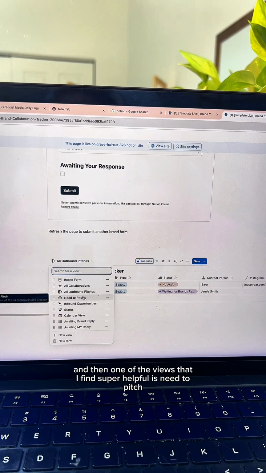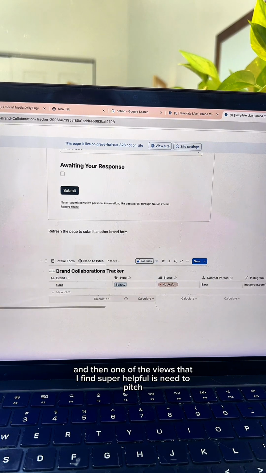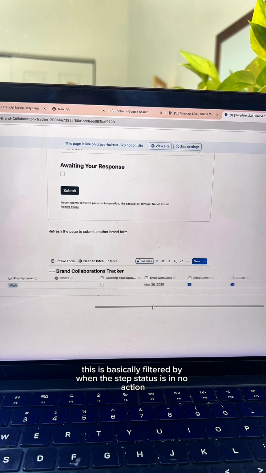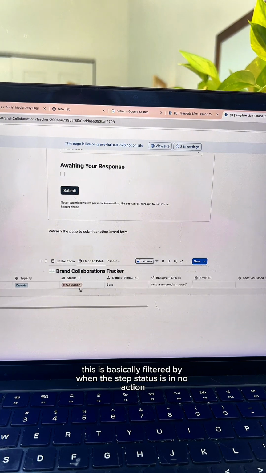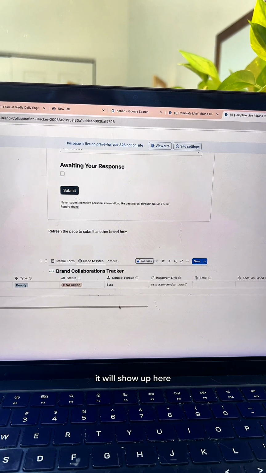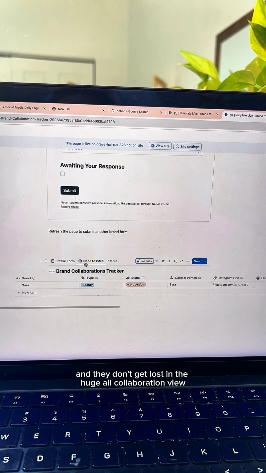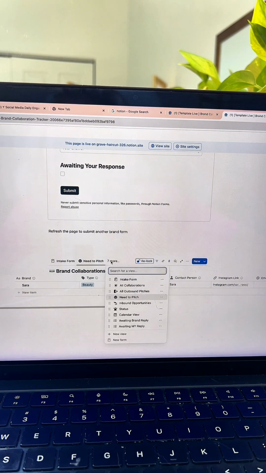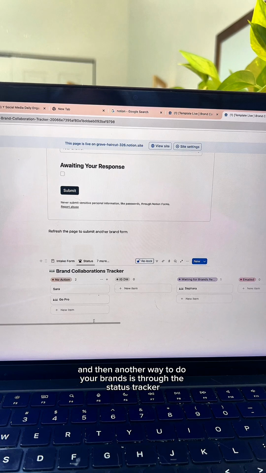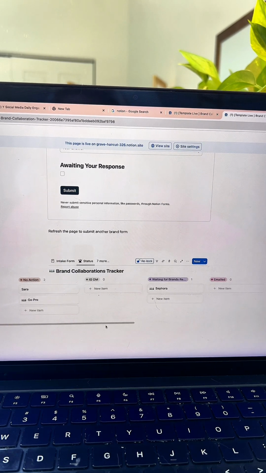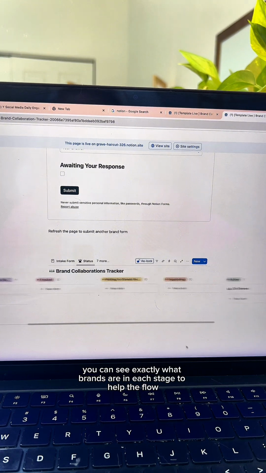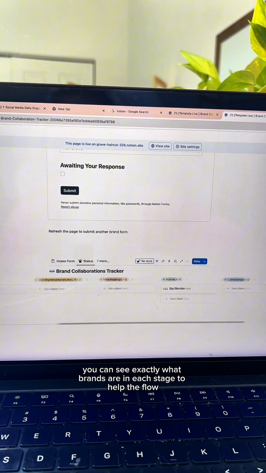And then one of the views that I find super helpful is need to pitch. This is basically filtered by when the status is in no action. It will show up here, so you know exactly what brands you need to pitch, and they don't get lost in the huge all collaboration view. And then another way to view your brands is through the status tracker. You can see exactly what brands are in each stage to help the flow.